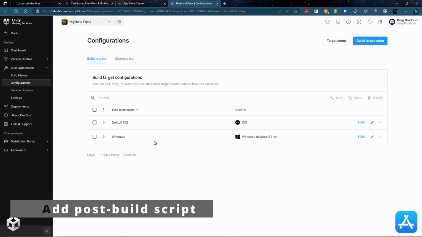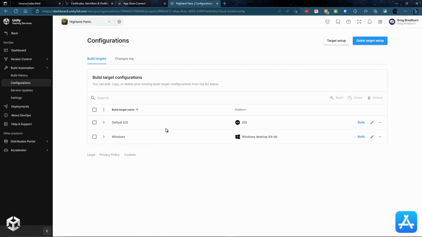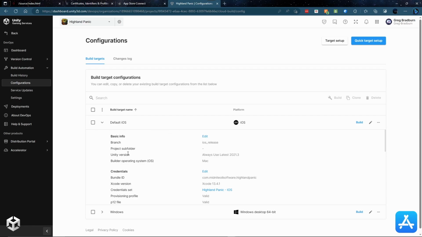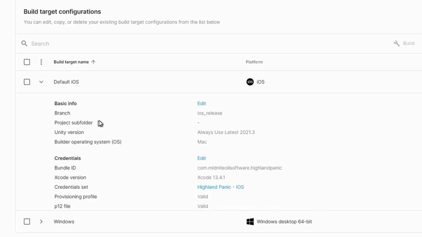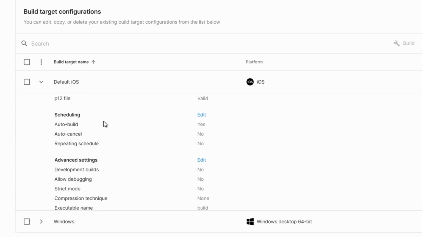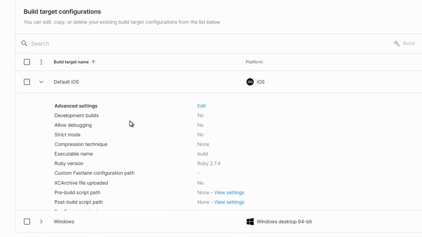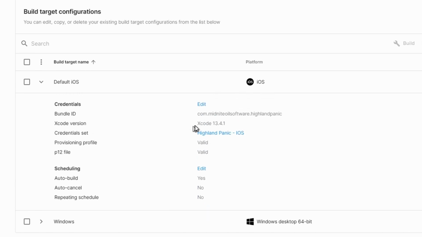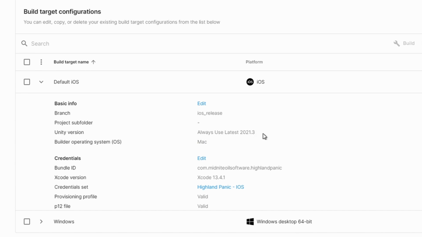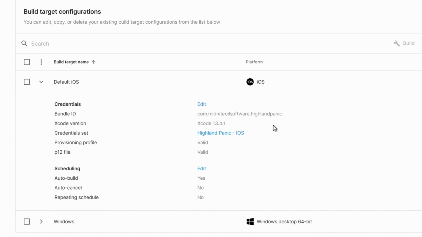Okay, so let's go ahead and set up our Unity Cloud Build to automatically push this thing up to the Apple App Store. We're going to go into our configuration for iOS, and we're going to scroll down to the advanced settings. And before I do that, I wanted to show you that I did change the Xcode version. The version I selected before was not compatible with the version of Unity that I was running, and I was getting some build errors, so I fixed that.